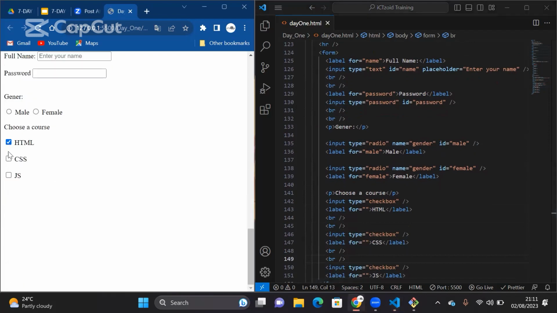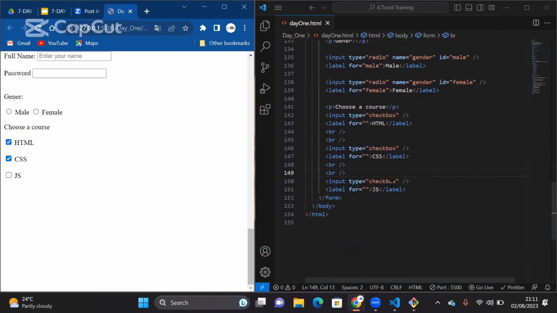You can choose. These are checkboxes. You can check boxes, just as the name implies. You're checking the boxes. So you see, check a box. That's just it, right?